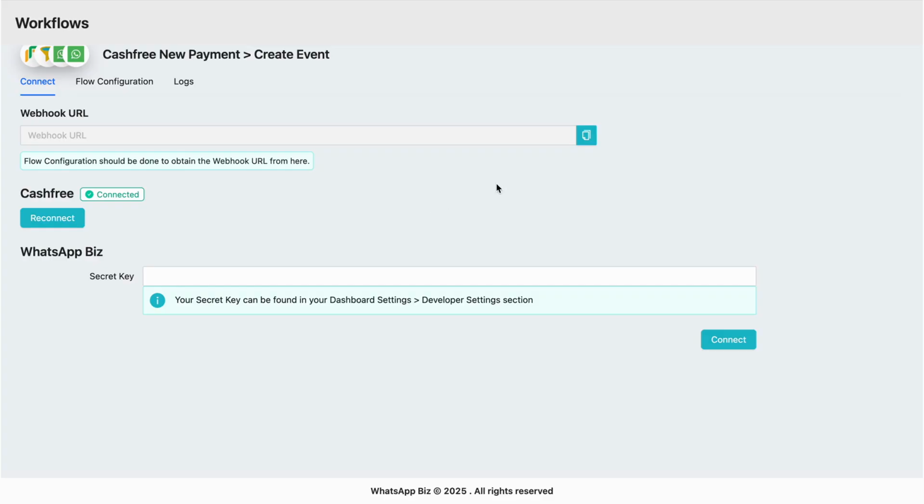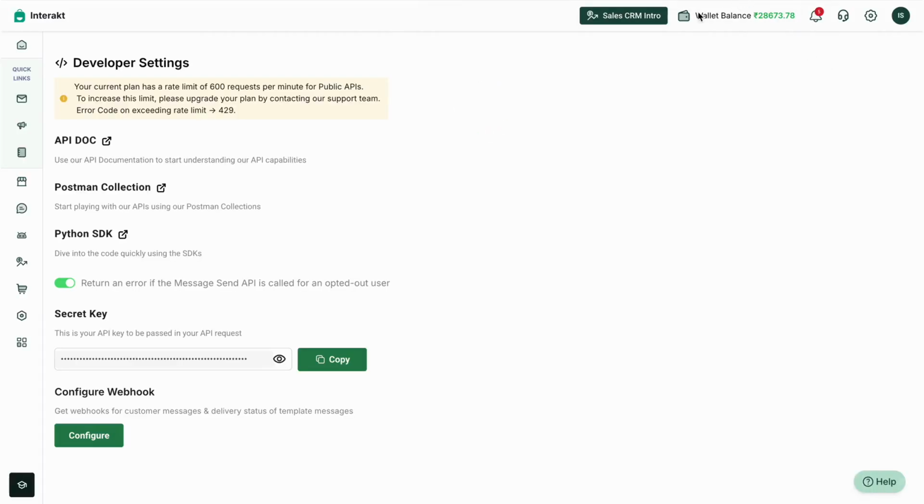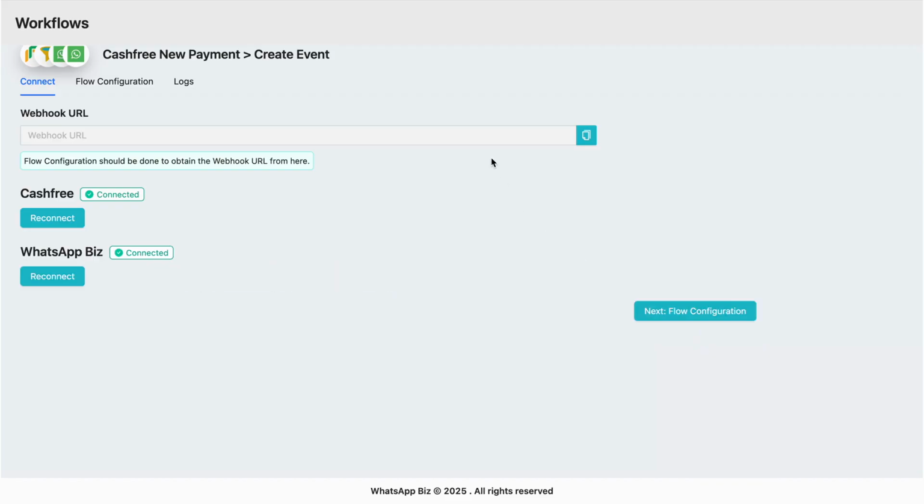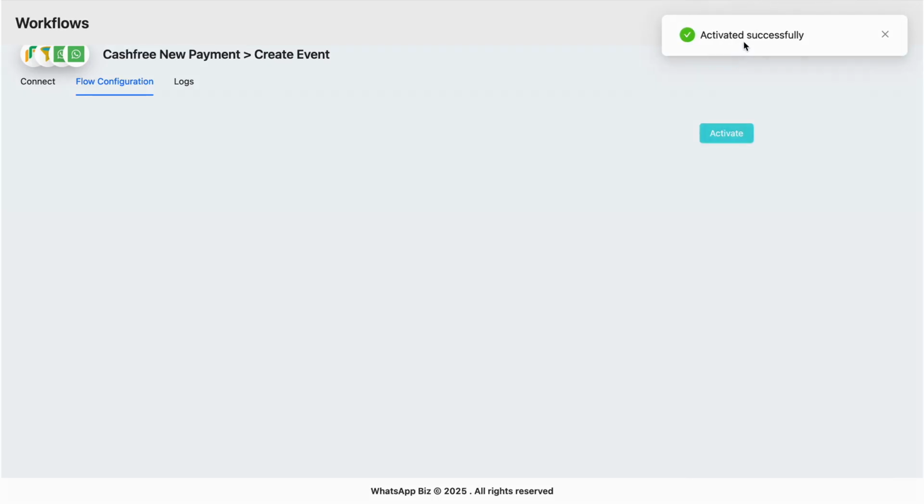Similarly, for getting your API key, go back to your Interact account, simply tap on this developer settings, and you can just copy the secret key from here. Enter your secret key and hit Connect. Now that your CashFree and your Interact account have been authenticated successfully, simply go to the next tab, which is Flow Configuration, and just simply tap on this Activate button. As you can see, the workflow has been activated successfully.